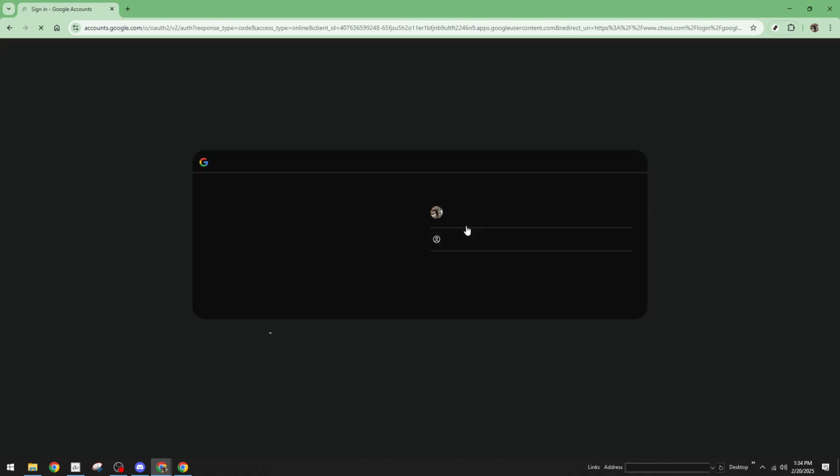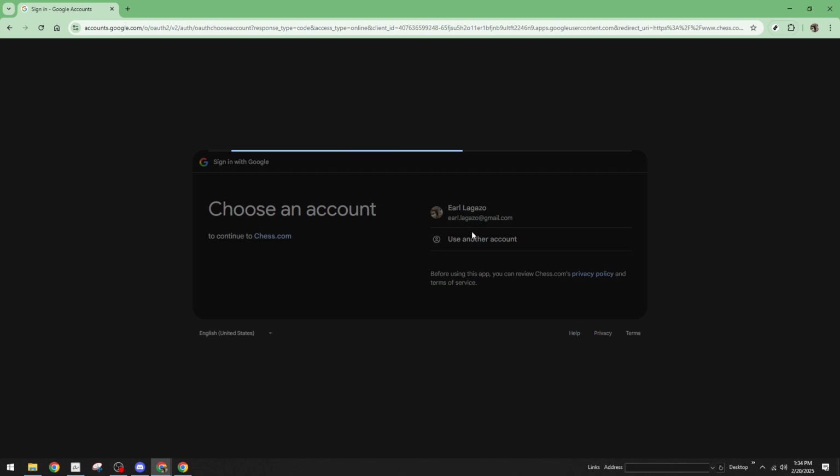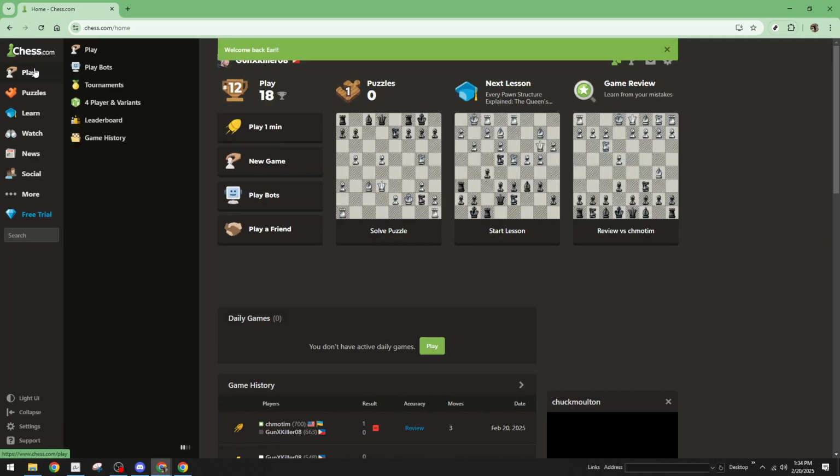Once you've logged in, you'll be back at the home page. Look towards the top section of the page and click on play. This will direct you to the game interface where you can start or join a chess match. Here you might want to click on play online to challenge other players around the globe.